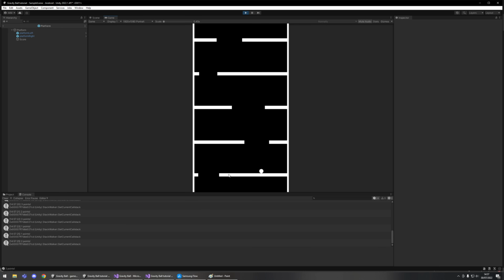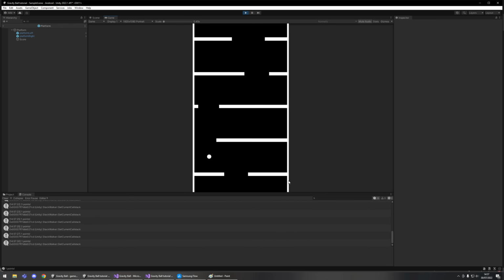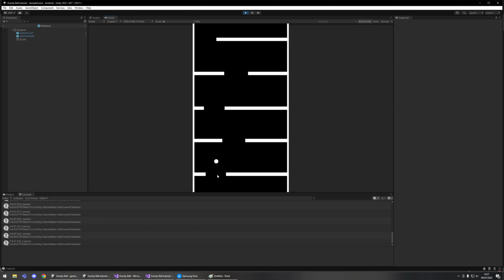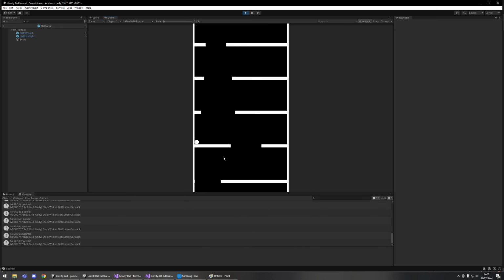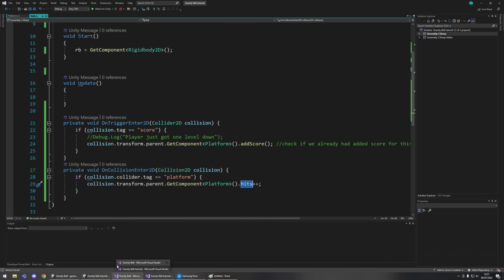Of course, we have some problem at the bottom. We're coming to sort it out, because at the bottom we don't have enough bounciness. But you see, we're getting different scores depending on how many times we hit the platform. So it works. Okay, we just talked about entering trigger and entering collision. I hope it makes sense what is different and what the use cases per trigger are.